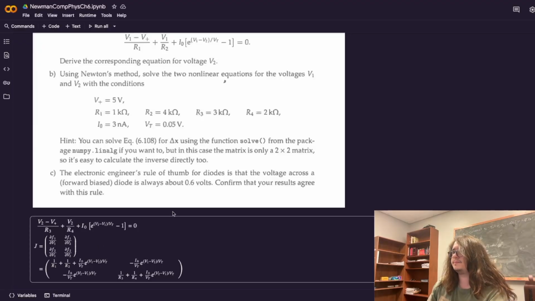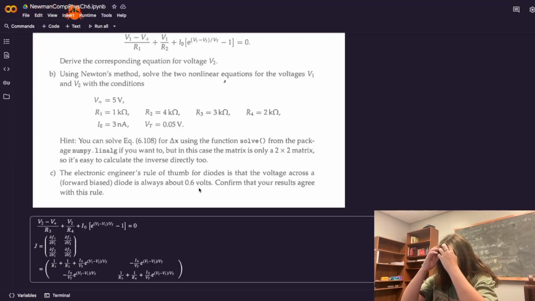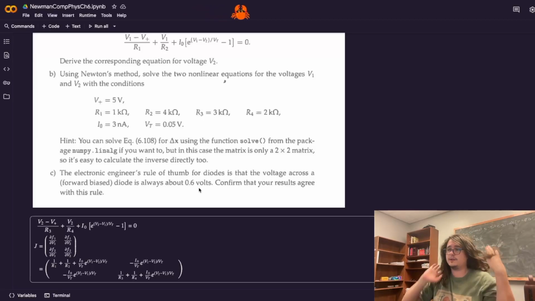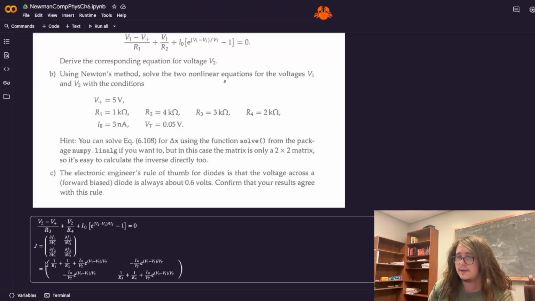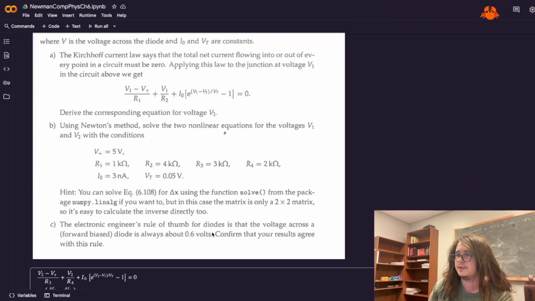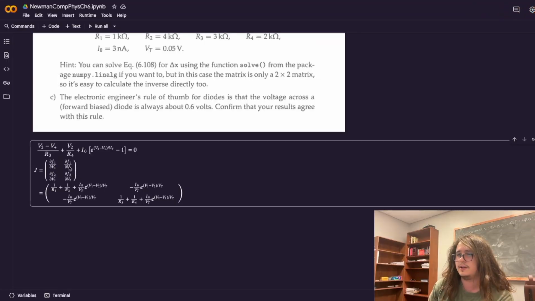Okay. The next part of the problem is to actually solve these systems of equations for V1 and V2 numerically, which is kind of interesting because it involves calculating a Jacobian matrix, which is this. So you treat the first equation, V1 minus V plus and so on, as F1, and then the second equation as F2, and then take the derivatives of the relevant elements, right? And so you get this Jacobian matrix if you do that, right?